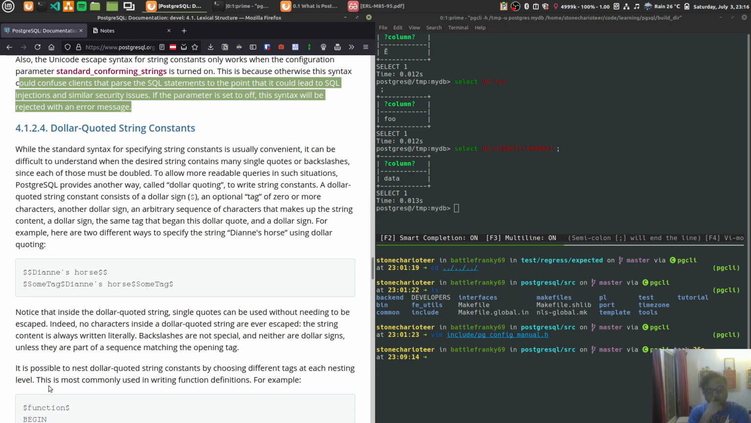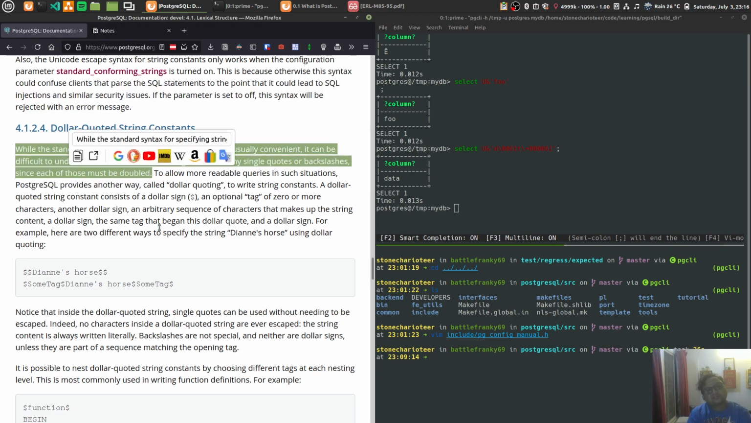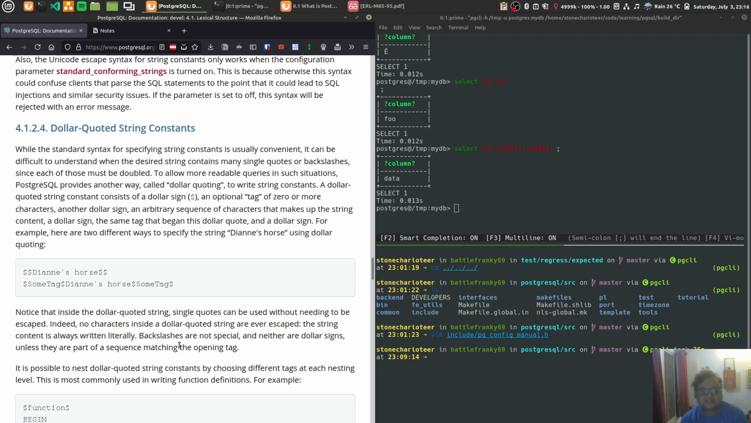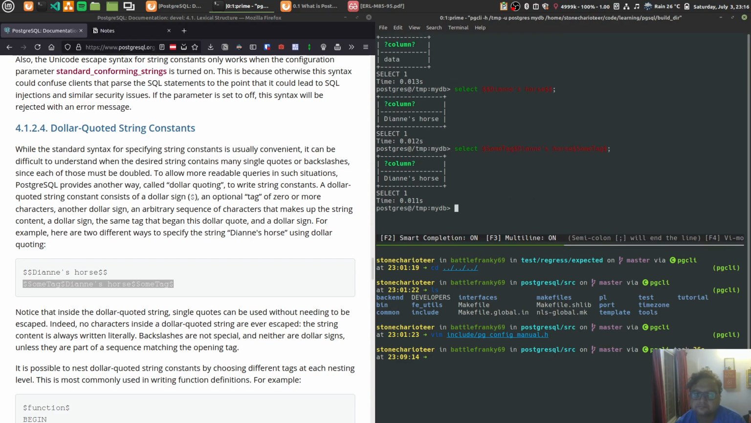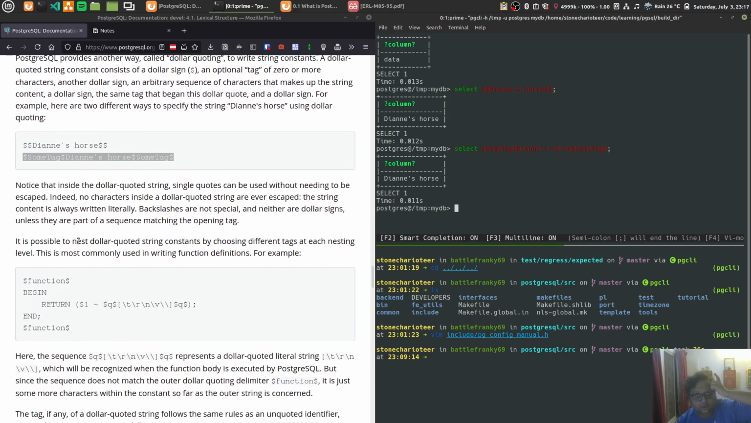Dollar quoted string constant. Oh God, no. How did these guys go from this to a dollar sign? Backslash escape would have been fine. It's like seeing some alternate world where you have, yeah, sure, lions, horses. Oh wow. So you put some text, and everything between the double dollar signs is ignored.